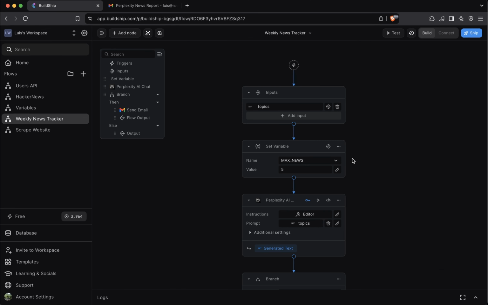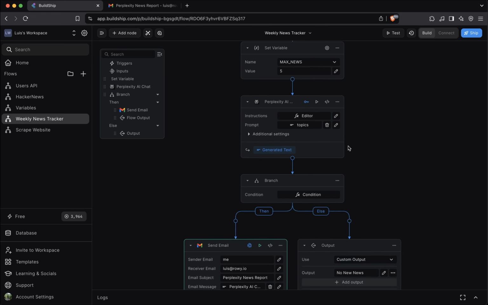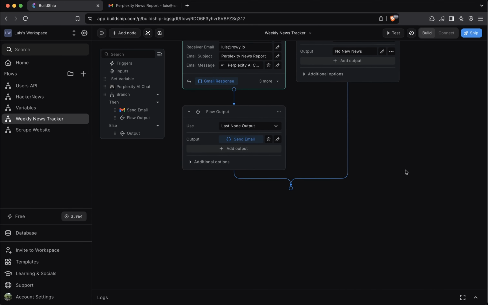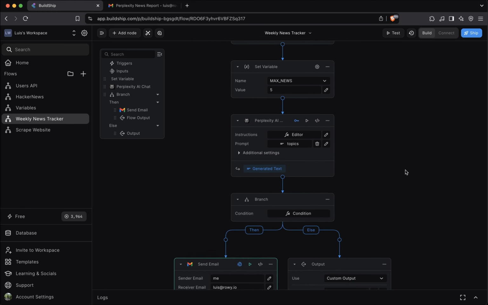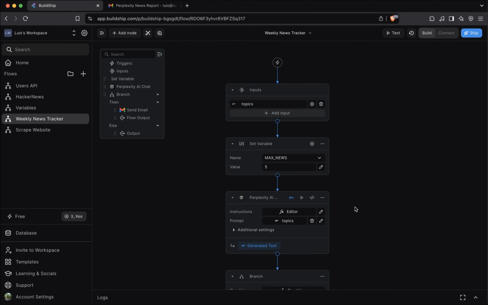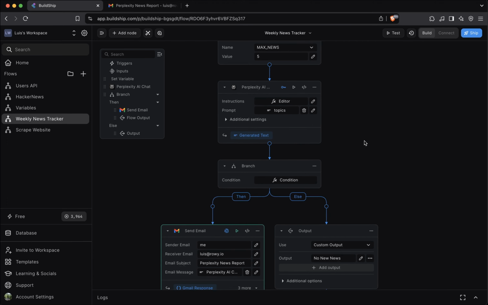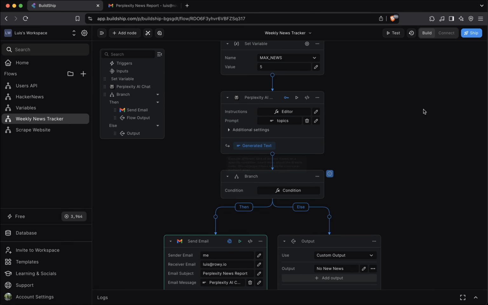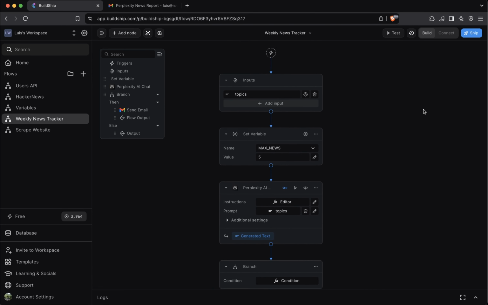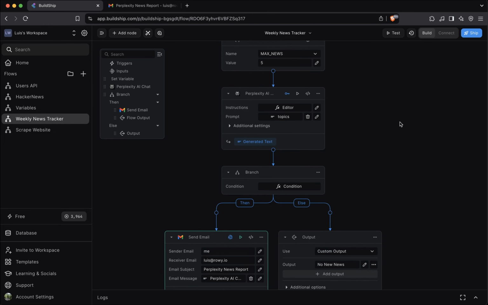Beyond testing individual nodes, BuildShip also allows you to validate the functionality of your entire workflow. This includes any triggers you have connected, your logic nodes, and your output node. And we want to stress again that you can test your entire workflow before deploying it. We've been building this weekly news tracker workflow, and it's near completion. And while we've been testing the individual nodes in this workflow, such as the Perplexity AI node and the send email node, we've never tested our workflow's execution from start to end.